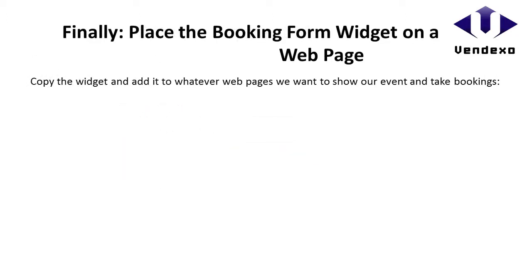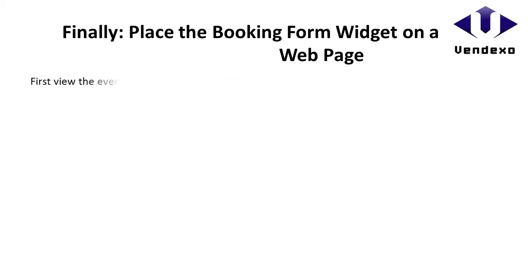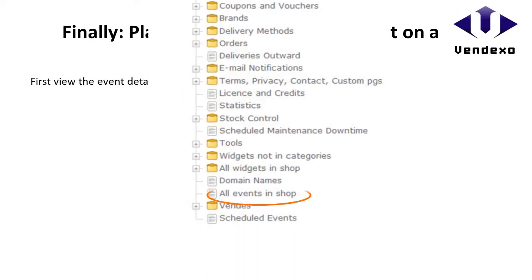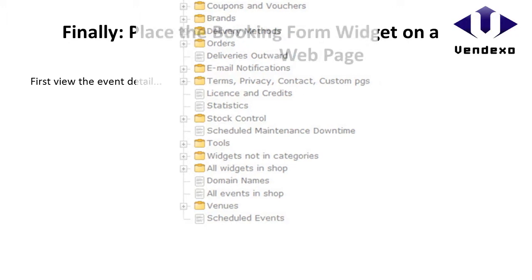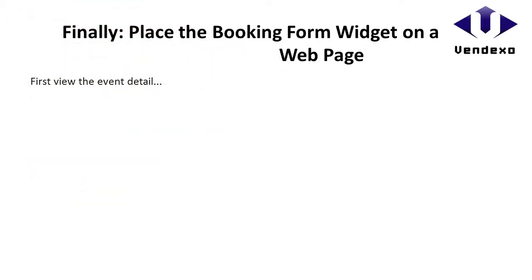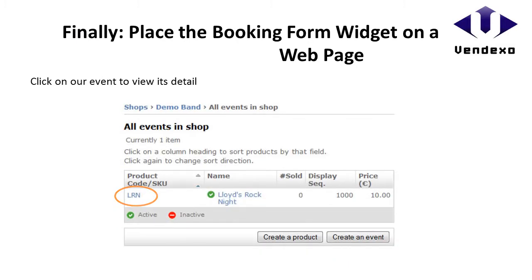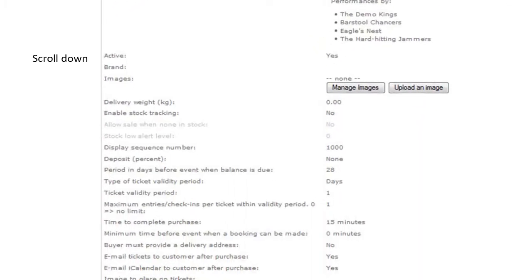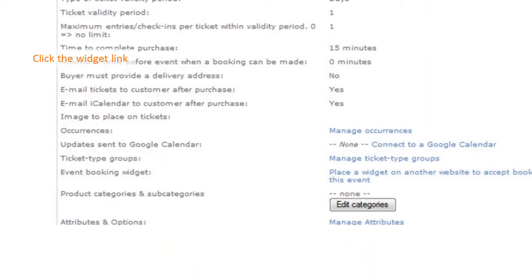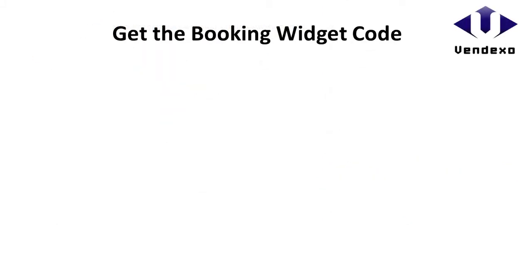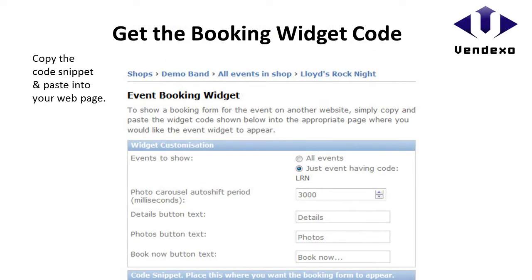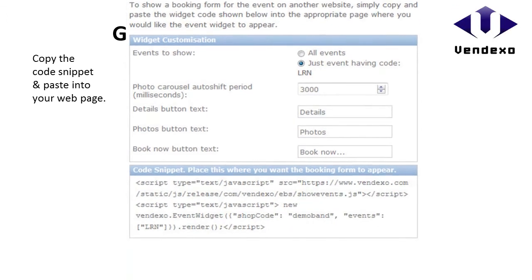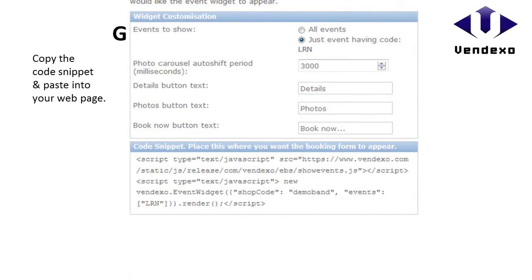And finally, to place a booking widget on the web page, first of all we navigate then to our event, click all events and shop in the navigation tree, view the event detail, and go to that part of the event detail which mentions the widget. So place a widget on another website, so we click on that. The event booking widget section here enables us to do some customization, but we'll skip that for now and go straight to the snippet itself.